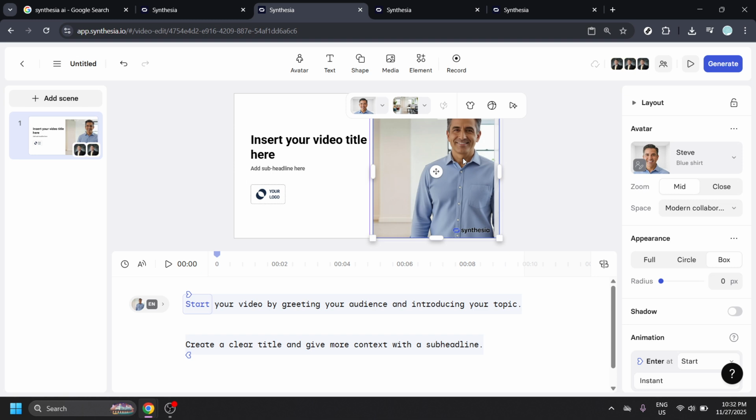Inside the editor, you'll see a canvas in the middle and settings and assets around it. There should be an avatar visible on the canvas. Click the avatar to open its settings. This is where you'll control appearance, gestures, and clothing.